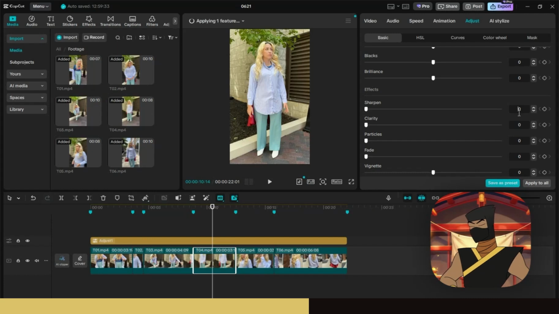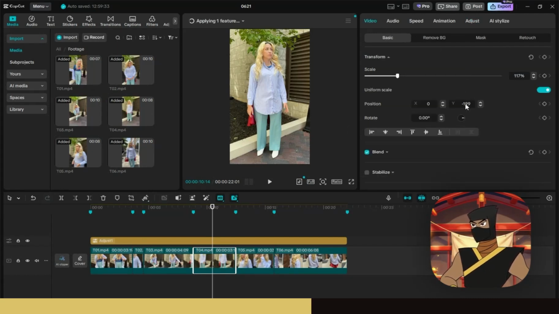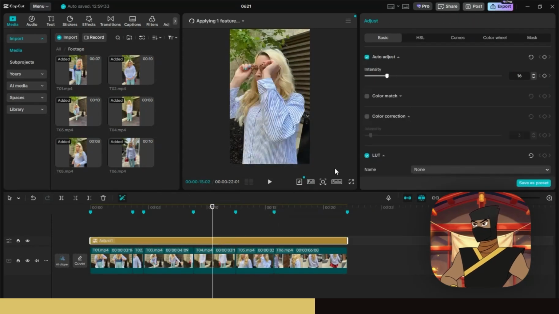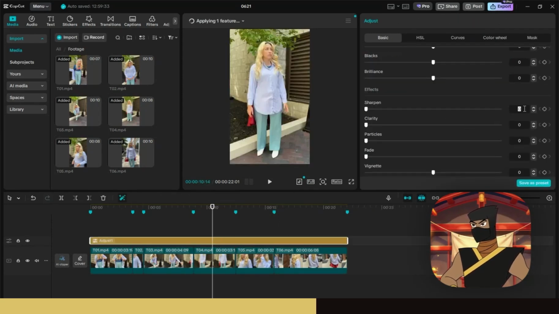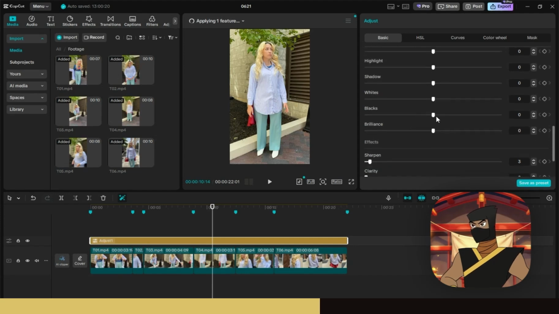If you want to add any sharpness to any of this, you can just go to adjust, scroll all the way down, and that's your sharpening. I usually wouldn't sharpen more than like 5, if that. That just gives it that HD look. But you can see the progress when you're adding enhancement, so this definitely takes a lot of time. But if you want to sharpen it, we can add a 3 sharpening.